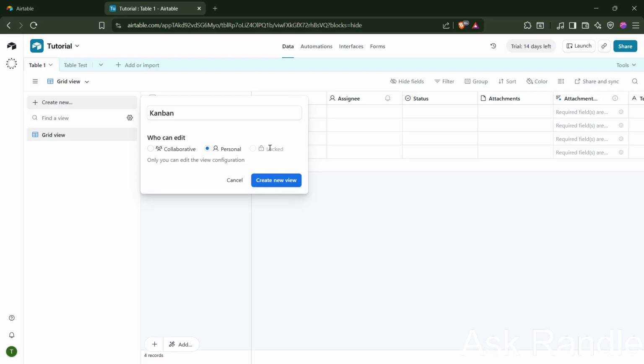There are three options. Collaborative means all base collaborators can see and edit the view configuration. Personal means only you can configure and edit the view. Locked prevents collaborators from changing the configuration until someone with creator or owner permissions unlocks it. Click the option that fits what you need.